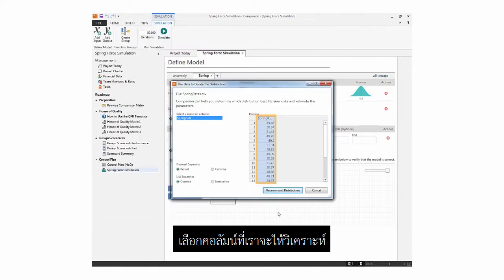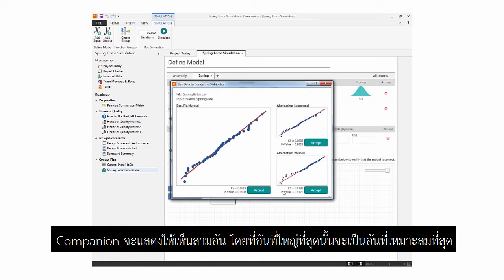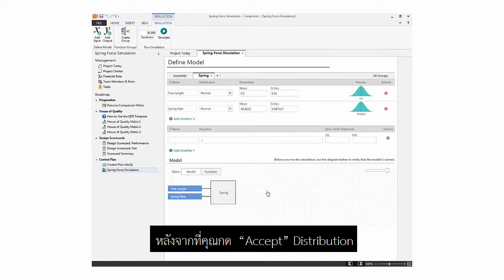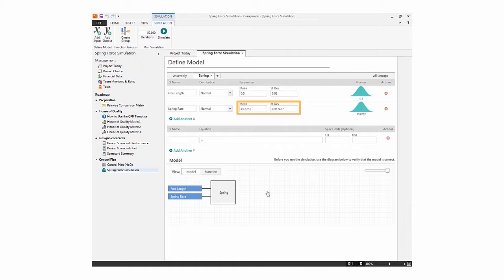Select the column you want to analyze and click Recommend Distribution. While many distribution fit options are possible, Companion shows up to 3, with the largest one being the best fit. When you accept a distribution, Companion enters estimated parameters.